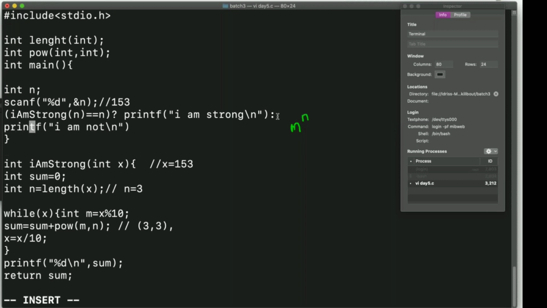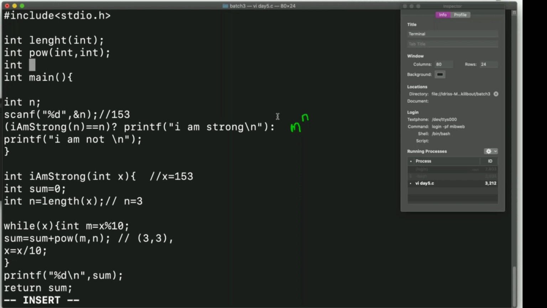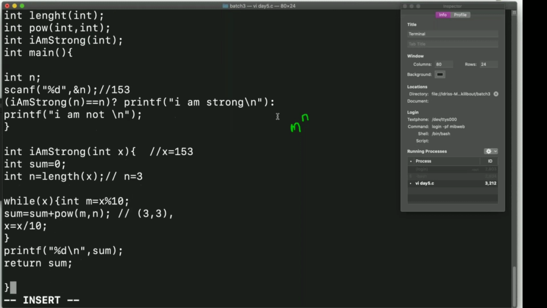Okay, for my visibility, I'm just taking it out. I'll put it like this. Done. Simple as this, right? So I'm getting here I'm strong. At last I need to tell it here int I am strong. How many parameters? One parameter. Done with this. That's it with the Armstrong.